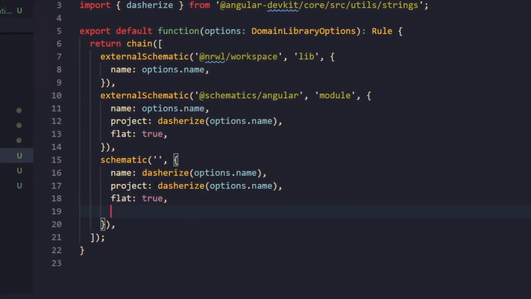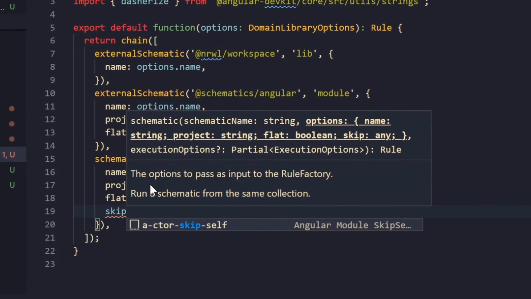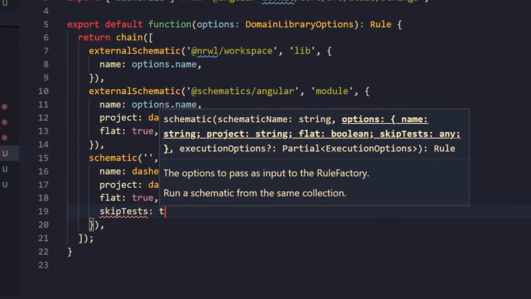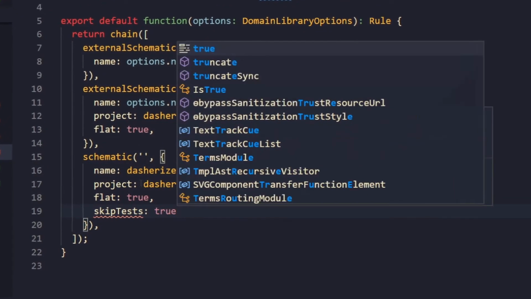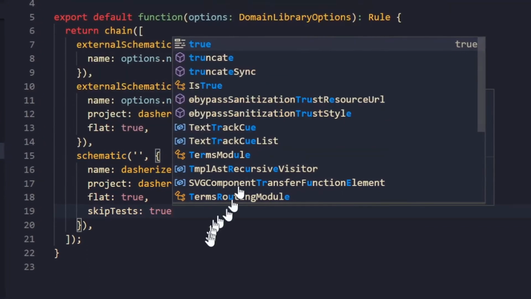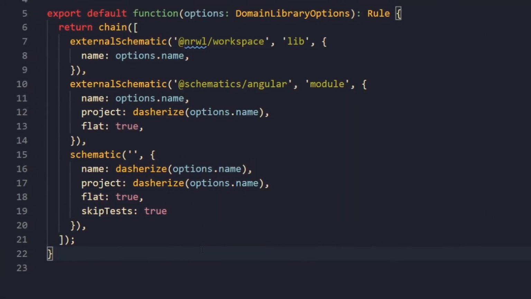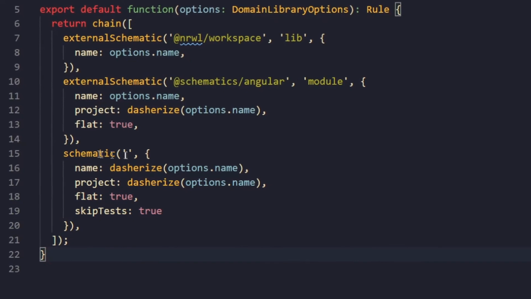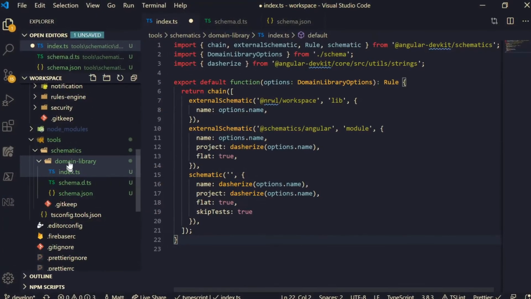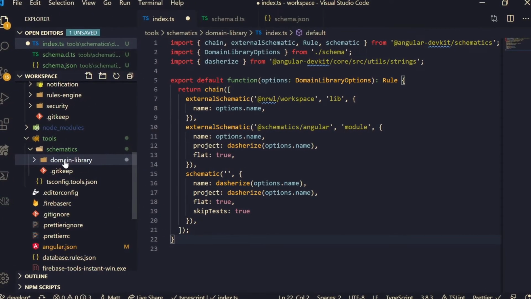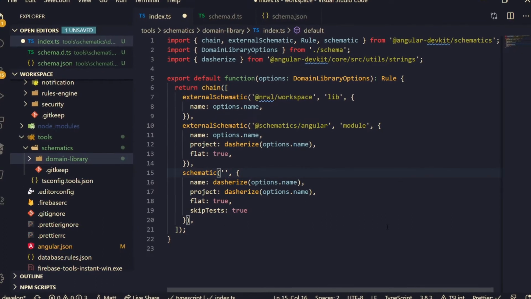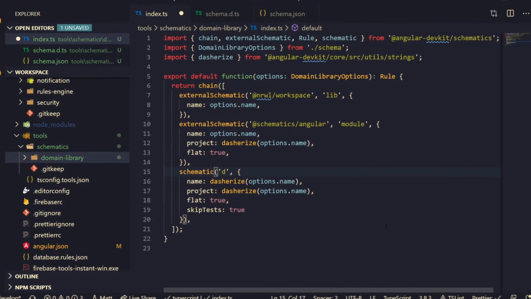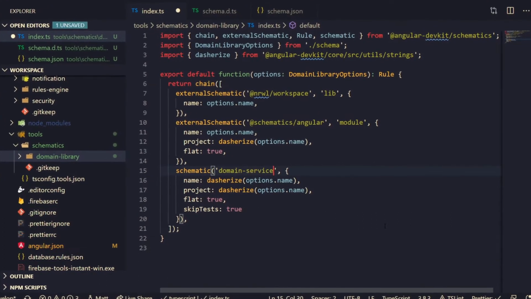Flat is true, and we're not going to need tests for this one. A reason for it, it's basically a lot of pass-through code for the service, but we'll have tests in our templates, right? So we don't have a schematic template yet. So right now we have a domain library, and what we want to create is a domain service. So I'm going to name it domain service.